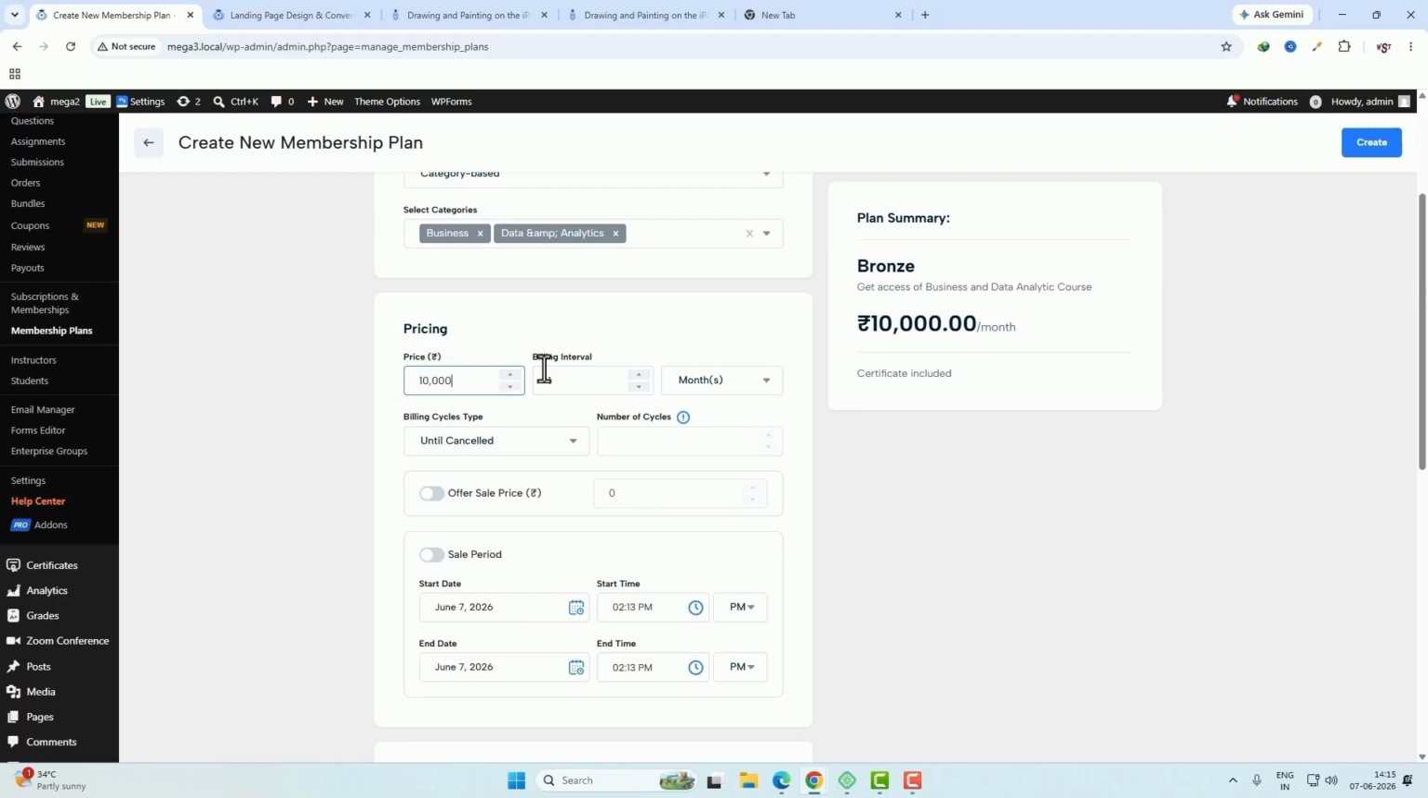Next, the pricing. Suppose 10,000. Billing interval means the validity of the membership plan. Suppose the person buys this bronze membership, he will get access to all the business and data analytics category courses for 1 year. So here I am mentioning 1, and here I am mentioning year. Billing cycle type: if you want to make it limited, then you can, and after that you can mention the number of cycles, suppose 2. And if you want to make it till cancelled, then you can choose that.